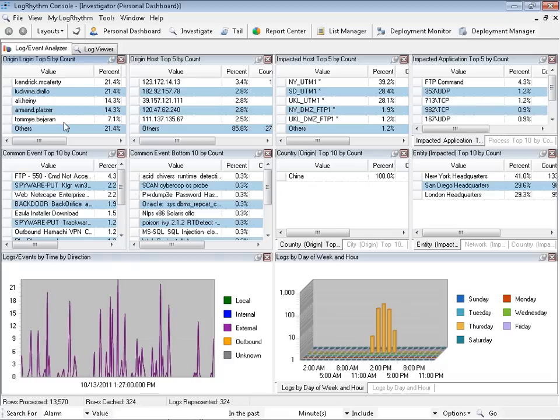How did that happen? At this point, I probably would put China certainly on a blacklist for future monitoring. I might actually go and look at some of the origin hosts up here next to the origin login list, and maybe add those to a blacklist. And fortunately, that's very easy, and I'll show you that a little bit later.